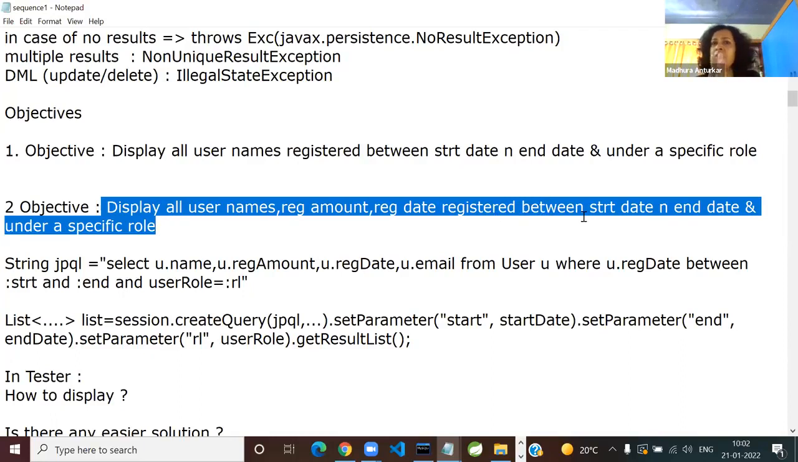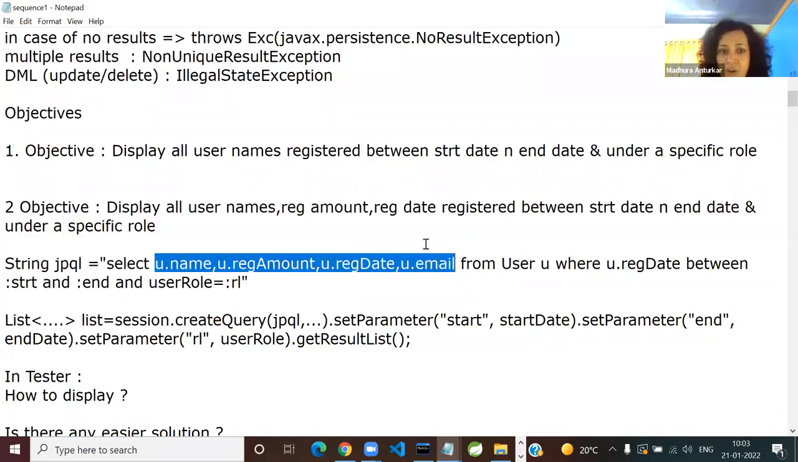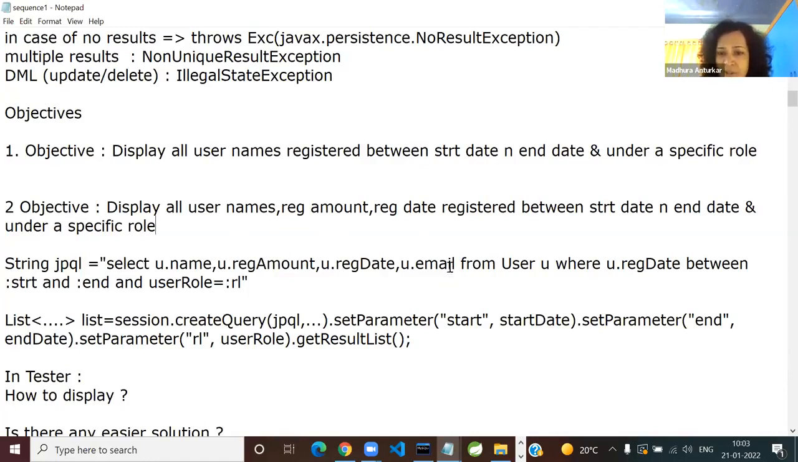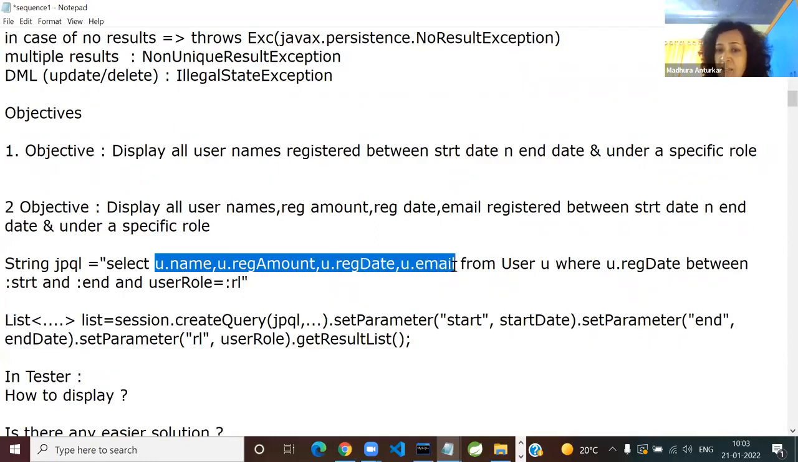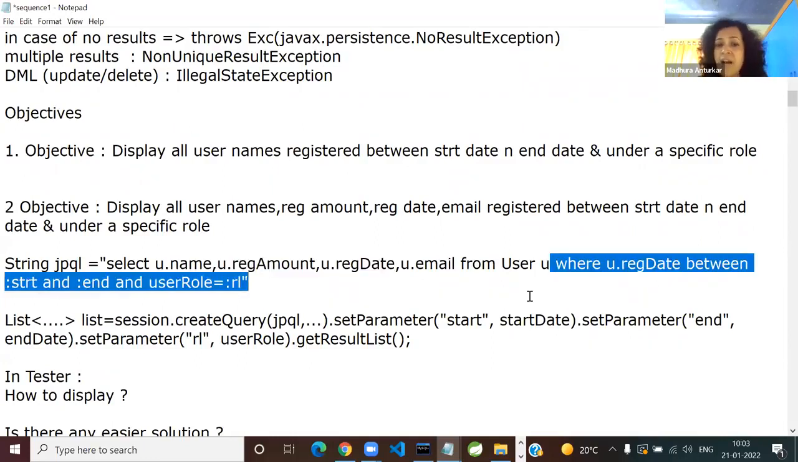100%. Purposefully, the where clause I'm keeping the same, so I don't have to waste time. But here the projection is different. I've not said email, forget email, sometimes it happens. Okay, I'll say name, email also. Somewhere you make a change. So there's a mismatch. I want to lift the name, amount, date, and email. So it will be select u.name, registration amount, registration date, and email from user, where clause 100% the same.